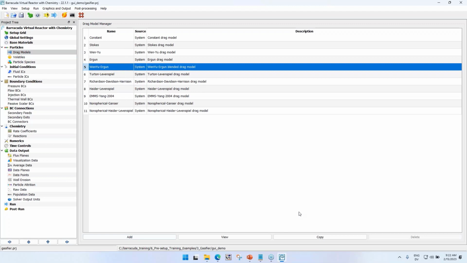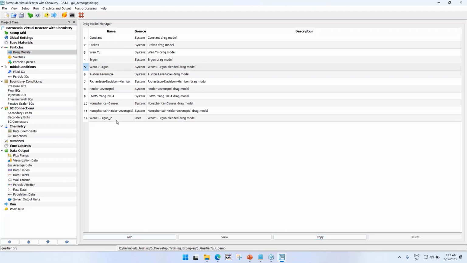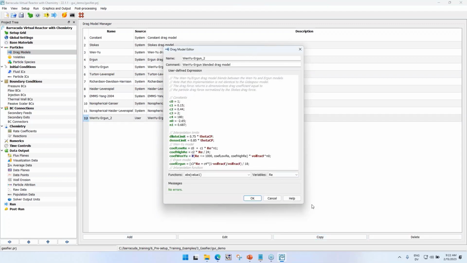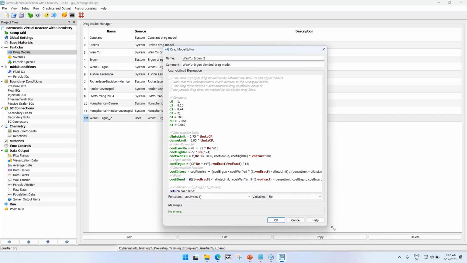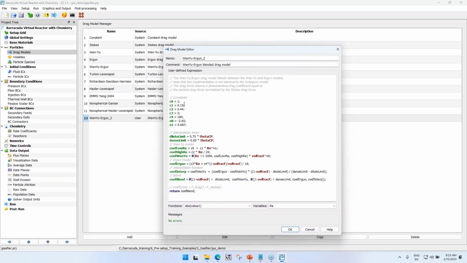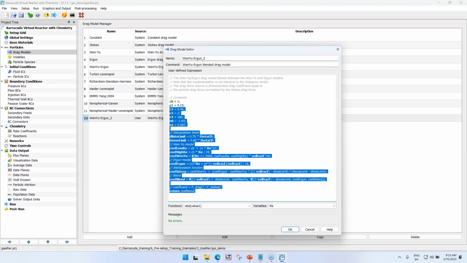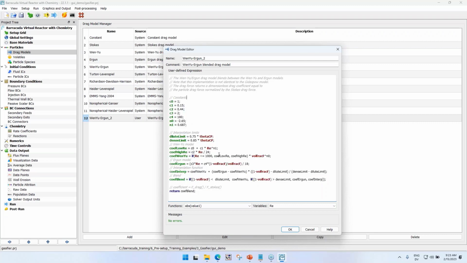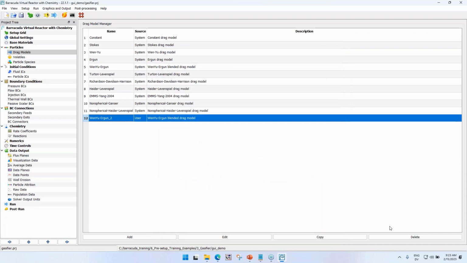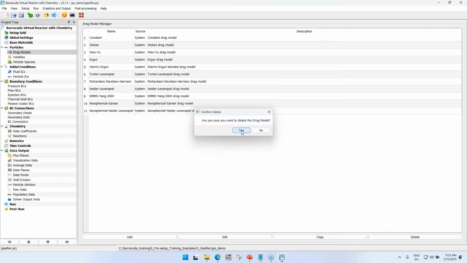As an example, I'm going to copy this Wen-Yu/Ergun blend model, and we'll edit this just to illustrate. Barracuda has a user-defined expression interface that allows users to define constants, define calculations based on either these constants or a wide range of built-in variables that are available to reference. So this is quite flexible. It's possible to define almost any drag model that you would need using this sort of user-defined expression interface. Okay, I'm going to go ahead and delete that one just so I don't change my project.